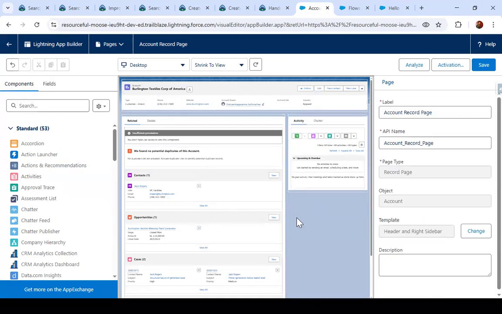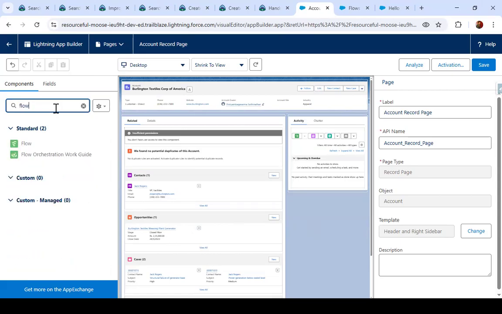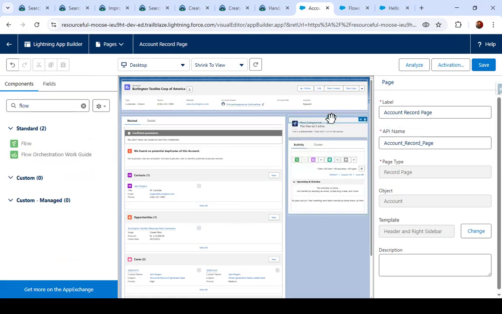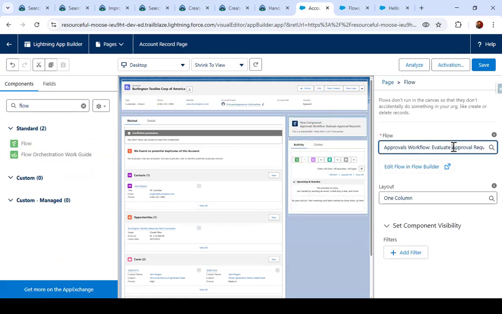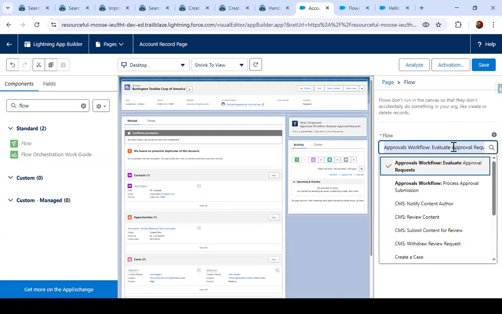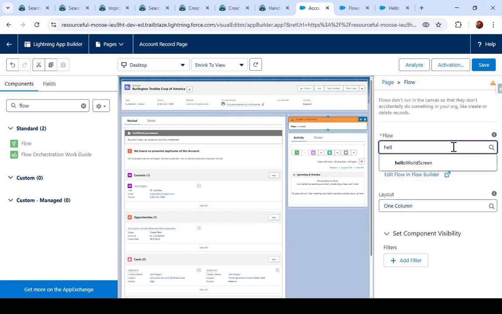Let's say I want to put my flow inside my record page. What I need to do is just search for flow. See, flow. I drag and drop it here. Then it will ask which flow you want to use in this flow element area. So I will say Hello World. This is not the Hello World we created. We created Hello World, not Hello World Screen. As you can see, Hello World is not available here.